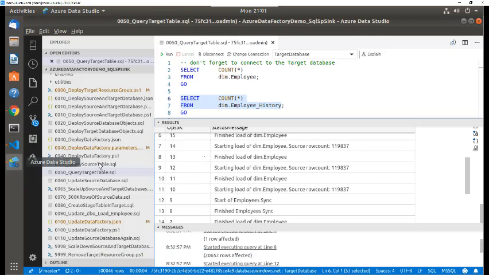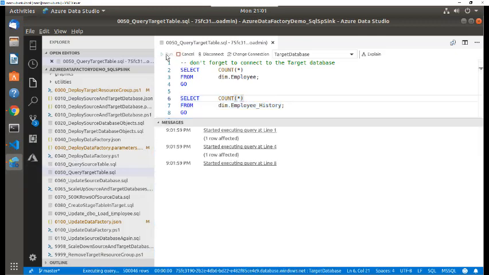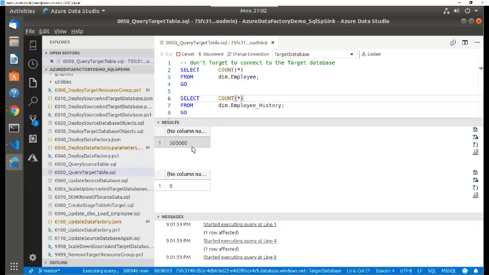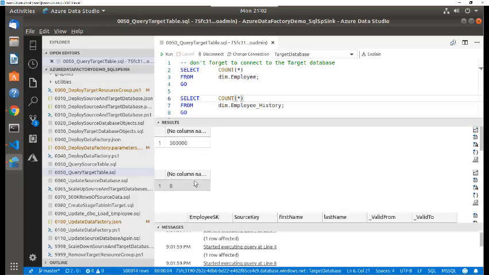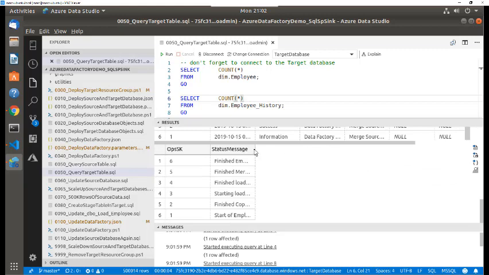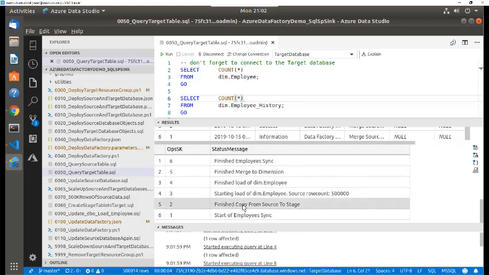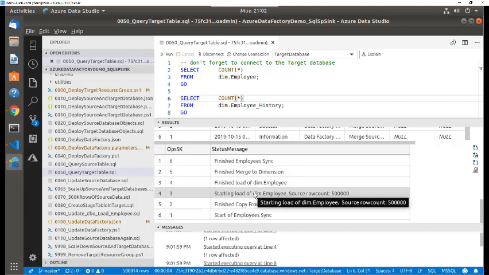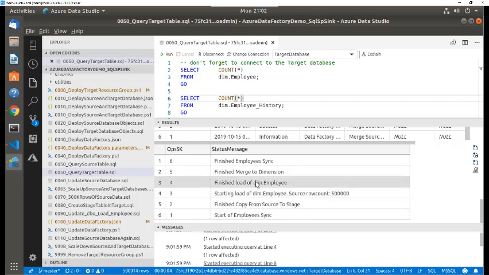So let's take a look and see what landed in our target database. We have 500,000 rows, which is what we expect. 0 rows in history, and I'm very interested to see what our operations event log says. We have 6 events, which is what we expect. Started the sync, copy from source to stage. We're now doing the merge, and our source row count on the merge is 500,000, so that's exactly what we expect. We finished the load, finished the merge, finished the sync, and we're good. So far, this looks good.